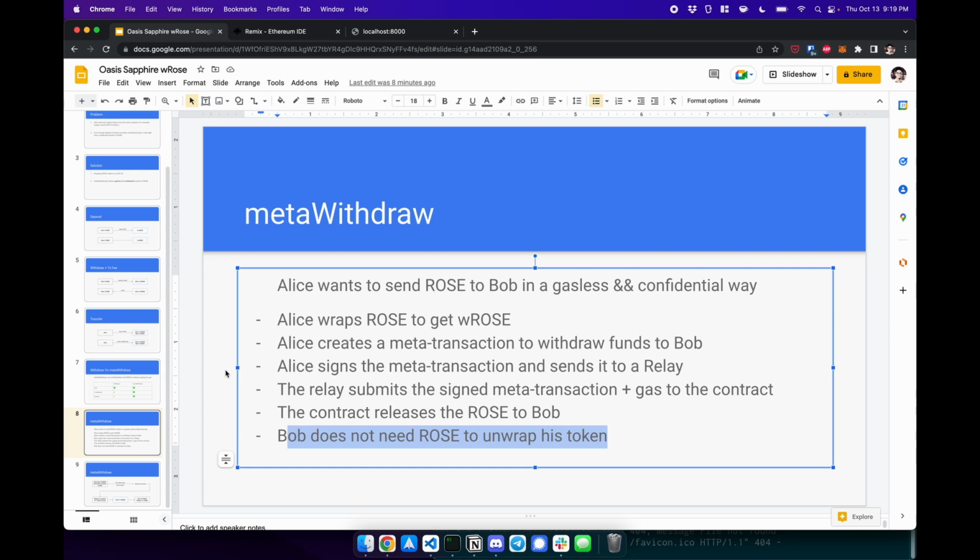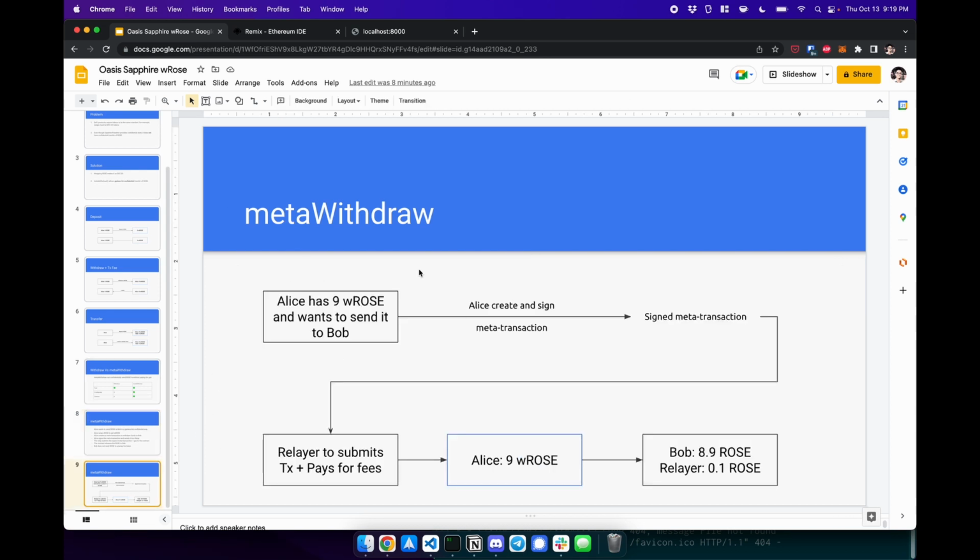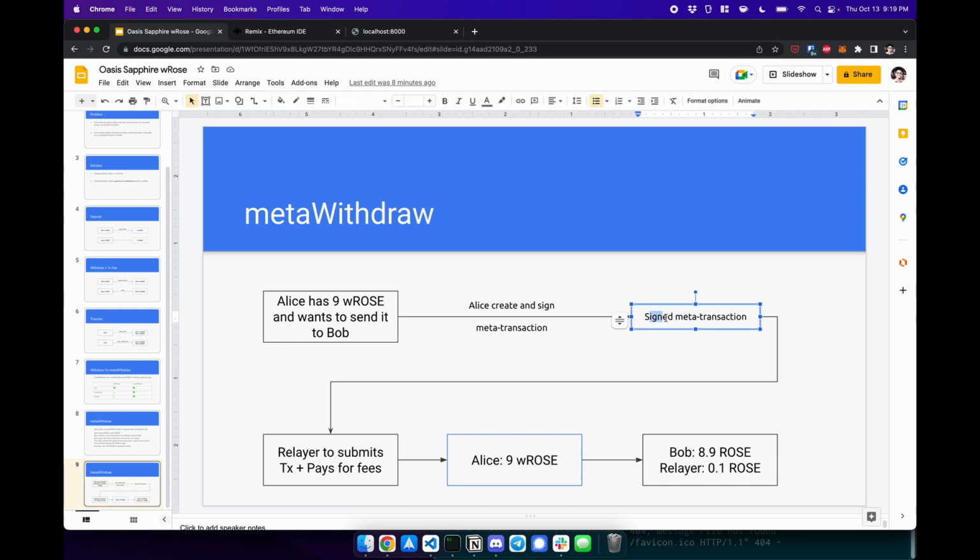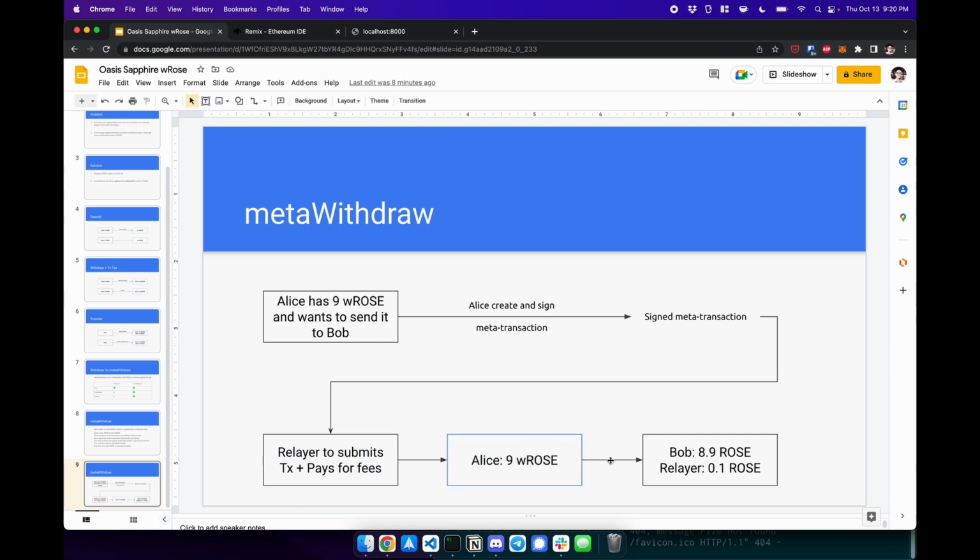Cool. So this is the written form. Here is a diagram, same concept. So Alice has 9 rows and wants to send it to Bob. First, Alice creates and signs a meta transaction. She then sends the signed meta transaction to the relayer. The relayer then submits the transaction and pays the fees. The contract with the 9 rows then says, okay, this is valid. Let's release the funds to Bob and pay a little bit to the relayer.